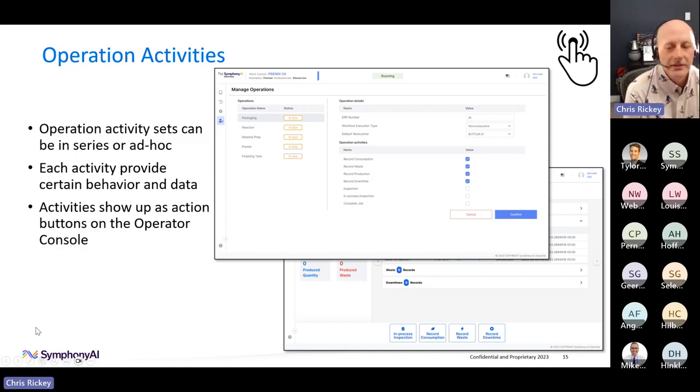Okay, so the next example that we'll look at here is our operation activities. In this case, what we're looking at is our operators on the floor. They're going to be working in an operator console where they're presented with the information that they need. So they're going to see what job they're working on, and then the list of things that they need to do at that particular operation.